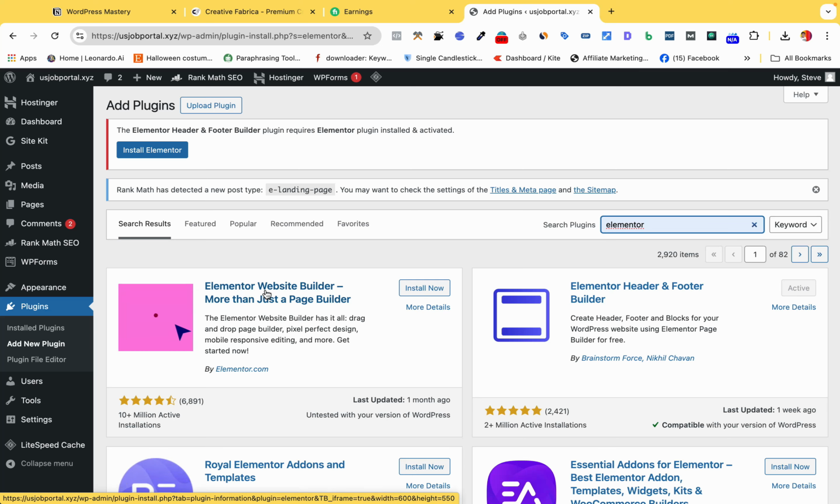Elementor is available in two versions. One is the free version and the other is the paid version. The free version comes with basic elements, but the paid version will come with a lot of elements that will give you the freedom to design any type of pages. So to install any plugin, you need to click on install now.